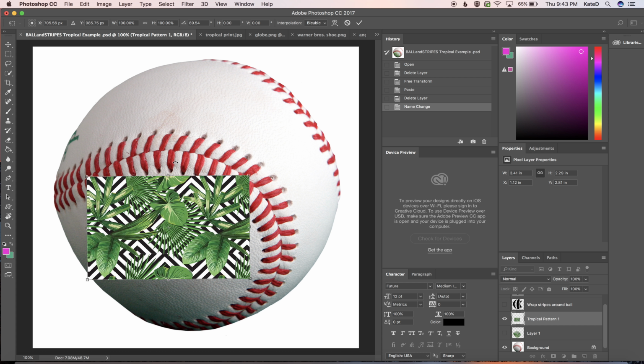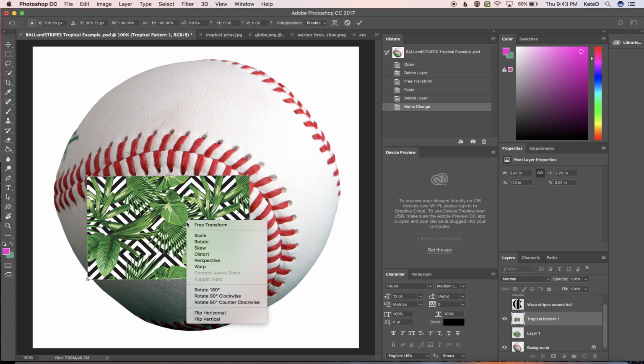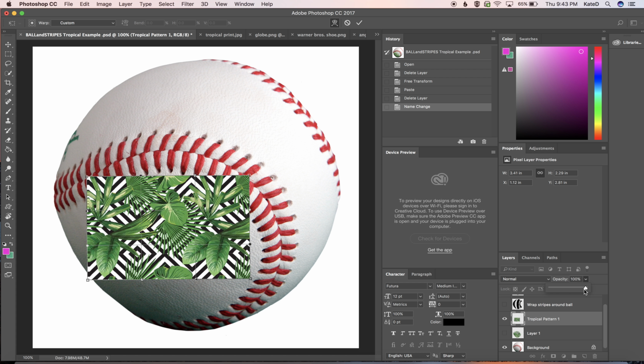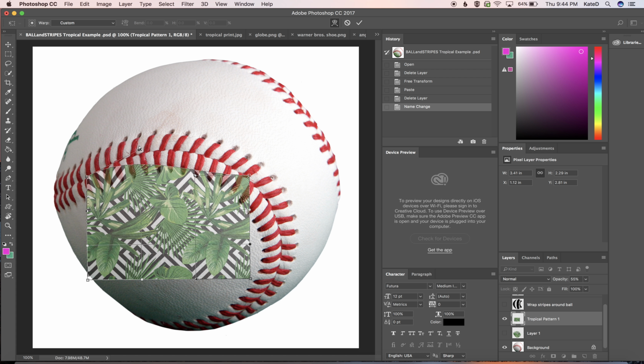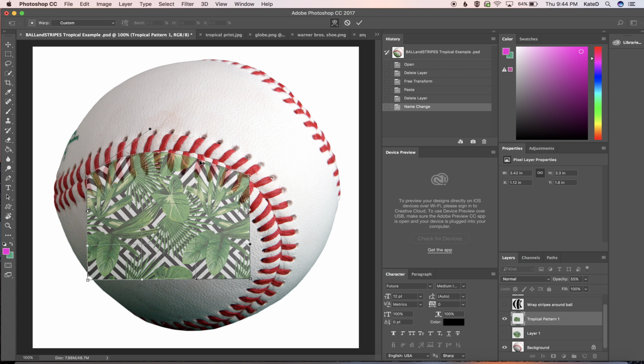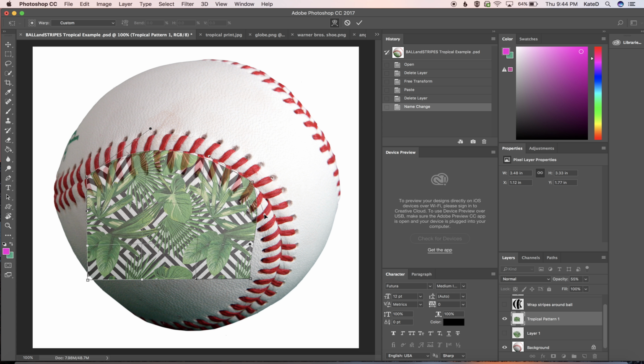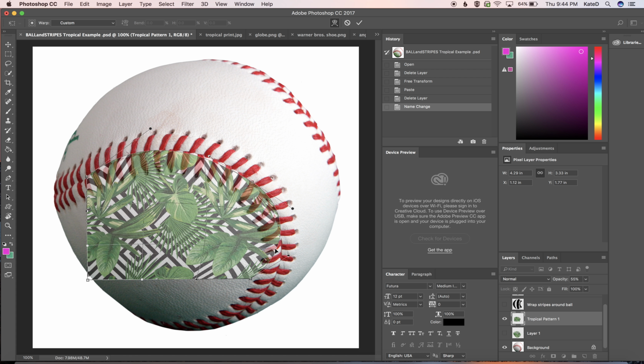Okay, the next thing I'm going to do is control click on the image, select warp, and again, I'm going to turn the opacity down so I can see where I'm working. Now, we want to think about covering the leather portion of this baseball, right? So that's going right in between where the stitching meets. And so I'm going to start pulling the image to fit into this area.